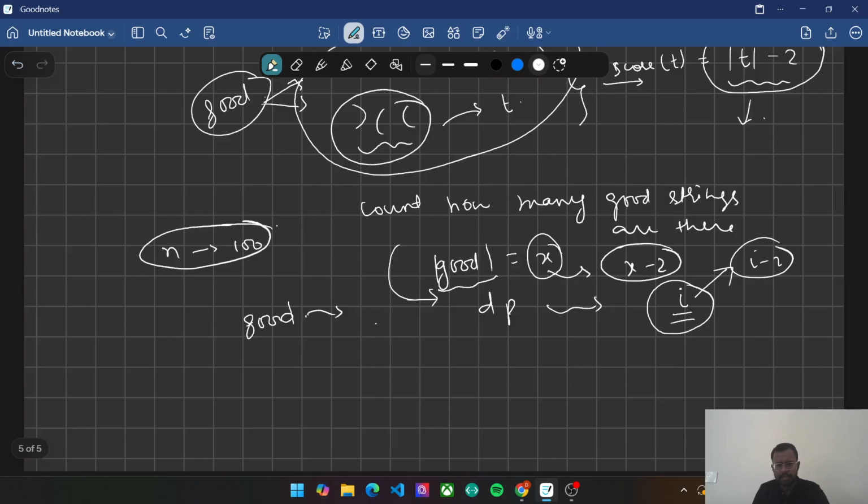To make a string good, I have to make it regular. And to make it regular, I also have to maintain that for every prefix, the sum has to be greater than or equal to 0, right? So I should also have one state which denotes that sum. Then comes the third thing.